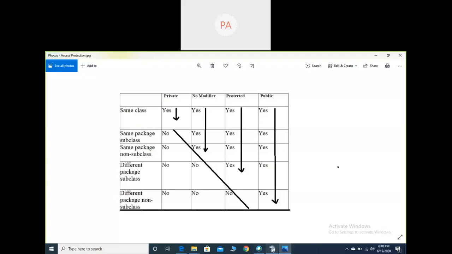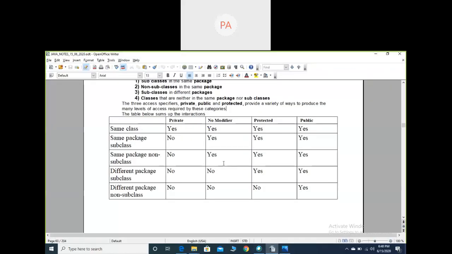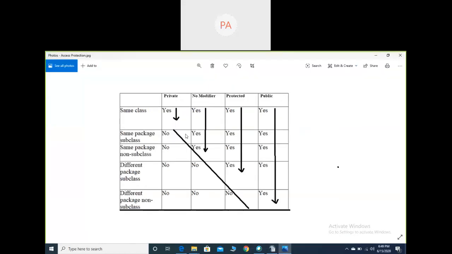To remember this table, I will tell you how to remember. Because once you remember this table, the programs in packages, however difficult they are, you can understand. It's not a problem. So this table is very important. I'll tell you how to remember. First thing, the four modifiers, which we will call access specifiers.